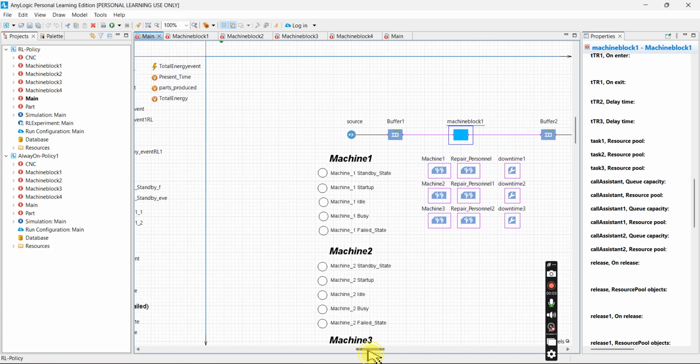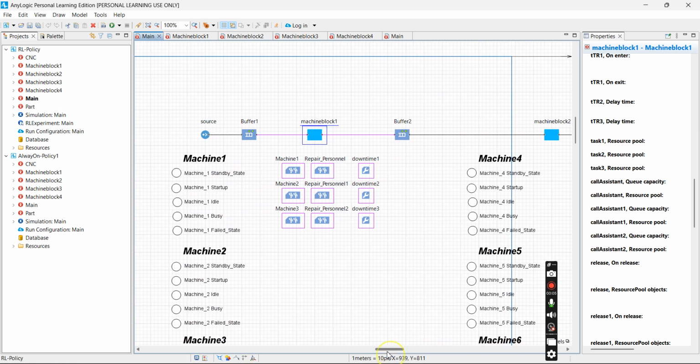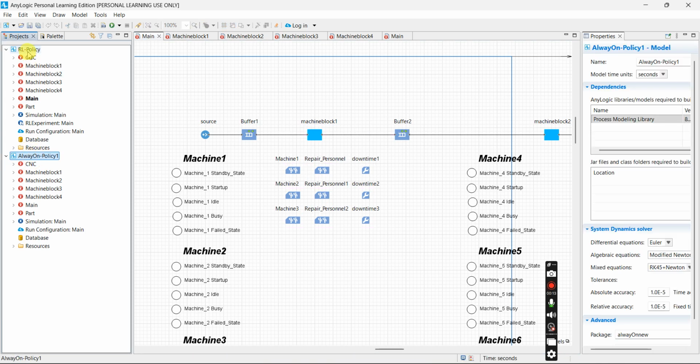In this video, I will explain how I have developed the machine state model in AnyLogic software. I have developed two separate programs, one for the always on policy and the other for the RL policy. In this video, I will explain the working of the always on policy.